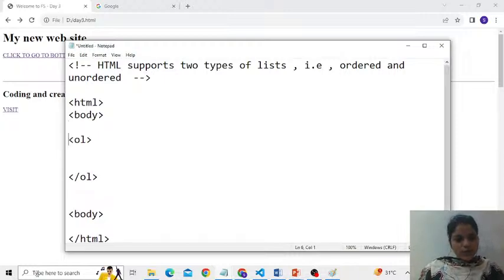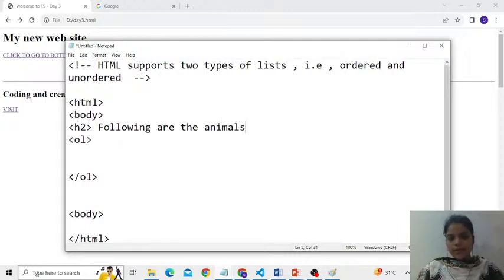Okay, fine. I just want to give some heading over here, like say in H2 tag, different animals. Okay, different animals are, or let me say this way, following are the animals or animal names.